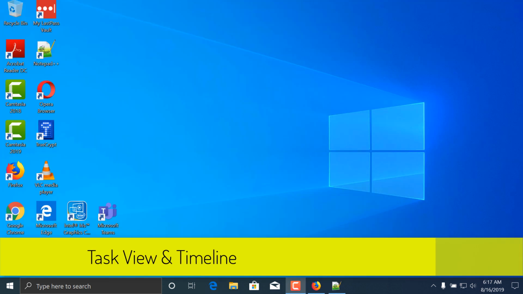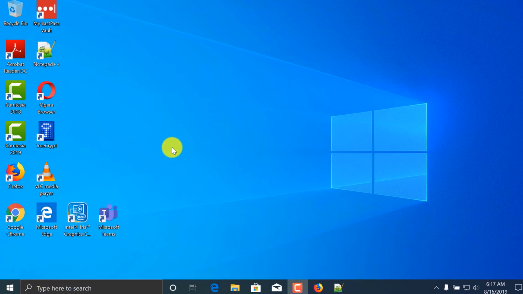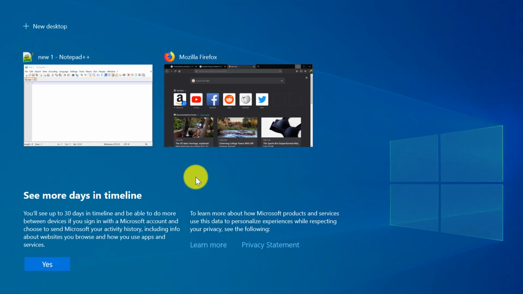Another cool feature in Windows 10 is Task View as well as Timeline. Let's look at those in more detail. For example, if you want to see all applications currently running, you press Windows Tab and it shows you that I currently have multiple applications open.